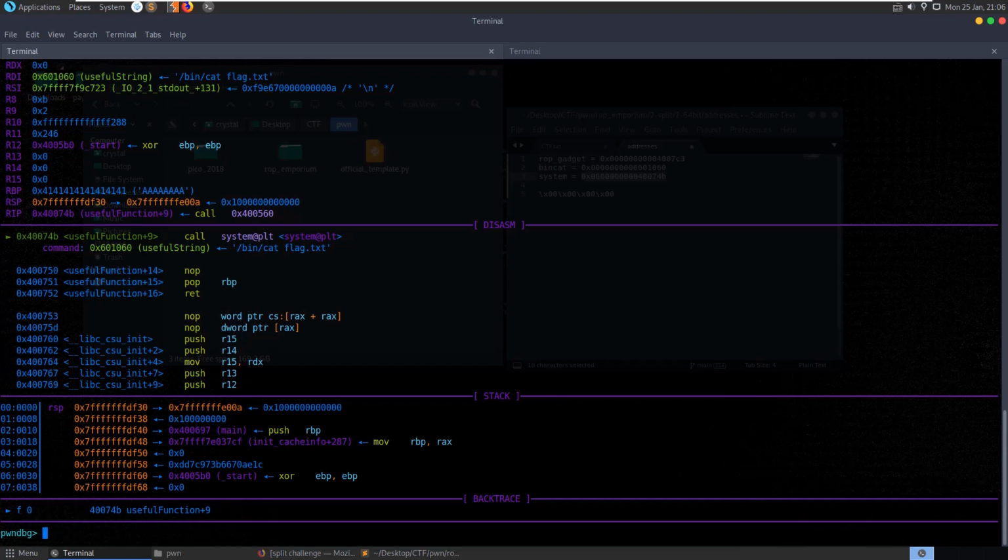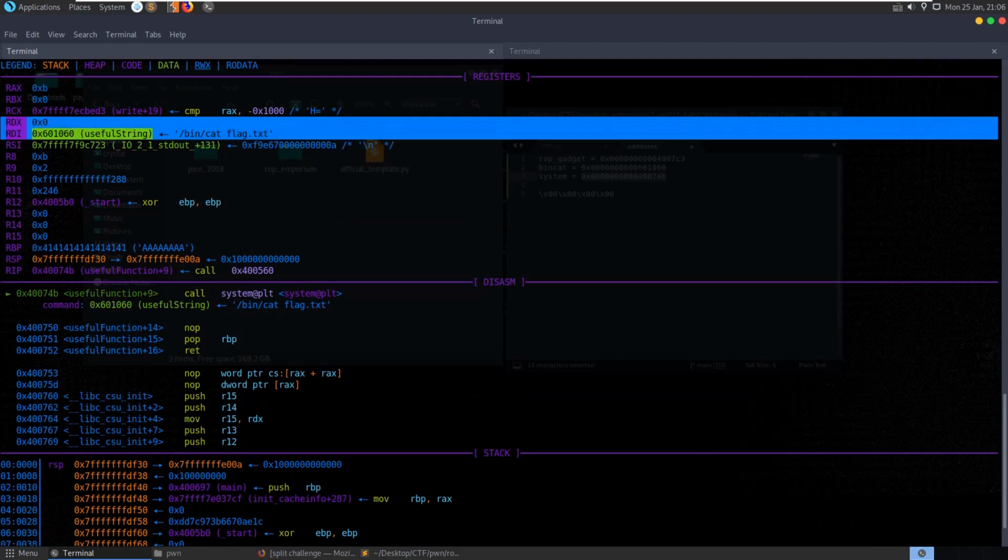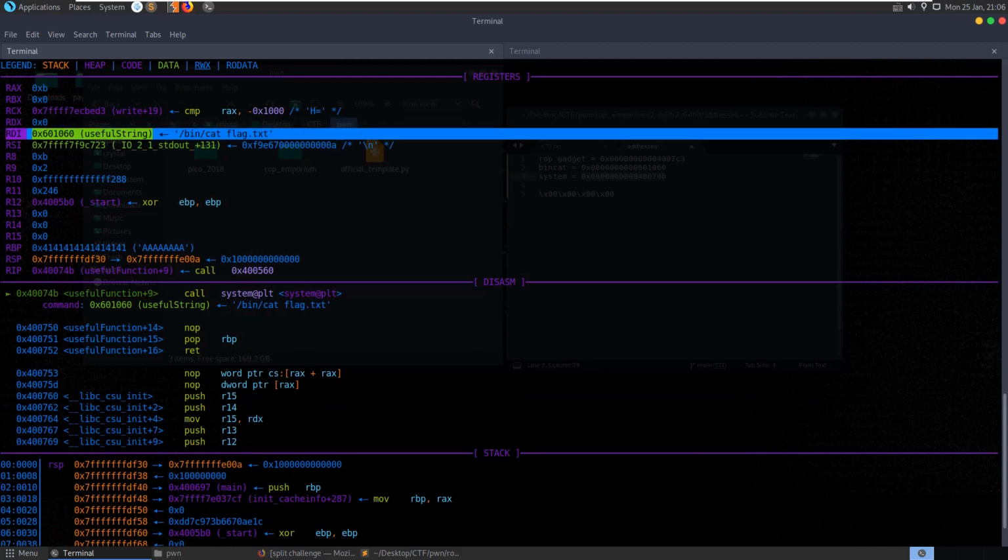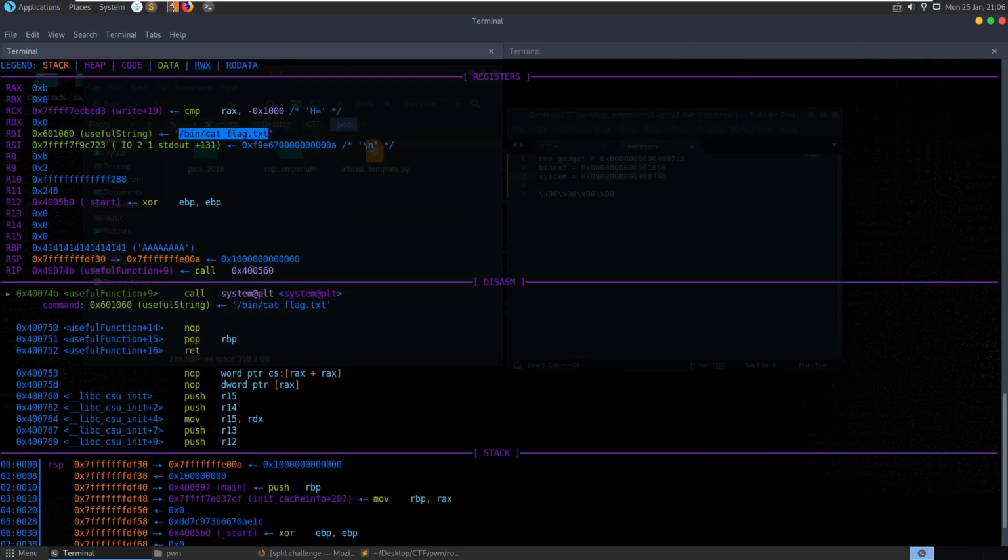if we run there, we can see that we have the call bin-cat flag.txt. It's been called successfully, and we have our RDI. So you can see here that the bin-cat flag.txt has been placed in our RDI, and that's where the system function here is calling it.